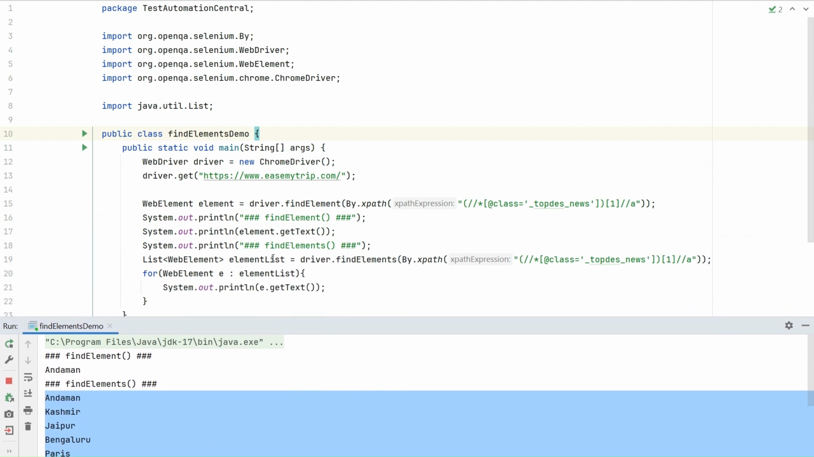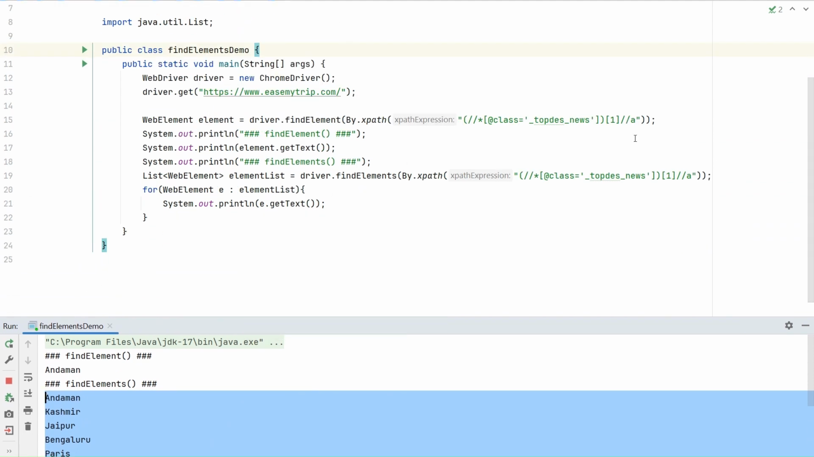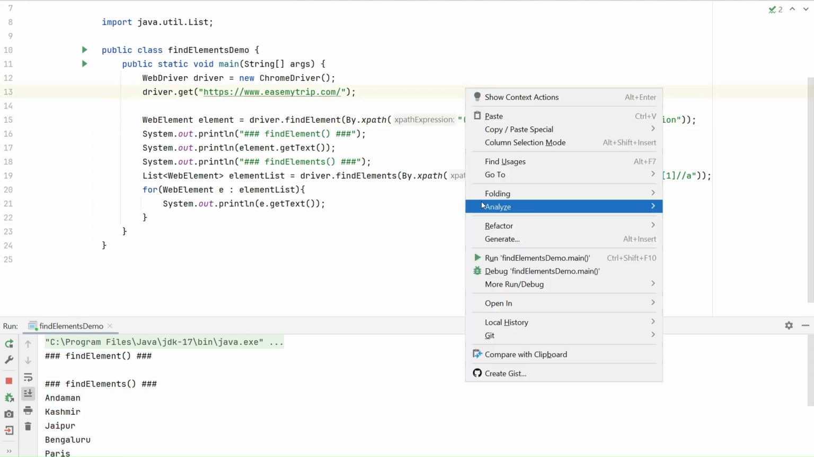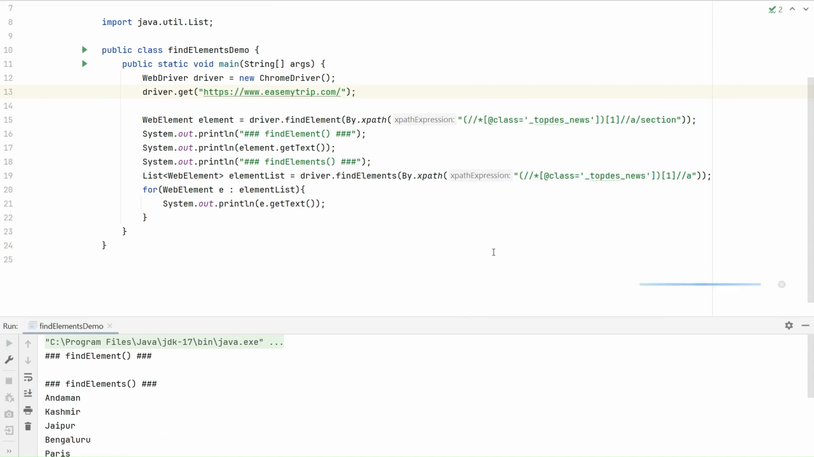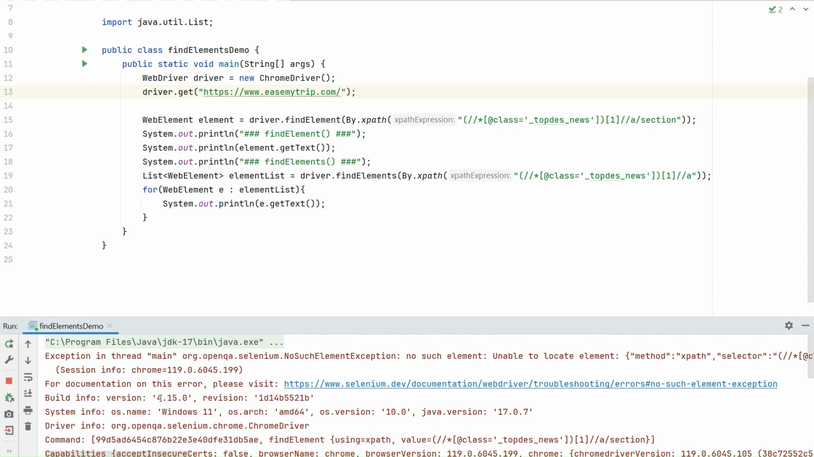So now let's discuss what happens when the element is not found. What we will do is write an incorrect XPath, like section, which shouldn't be there. So now let's run one more time. Yeah, so now we can see a NoSuchElementException is thrown.